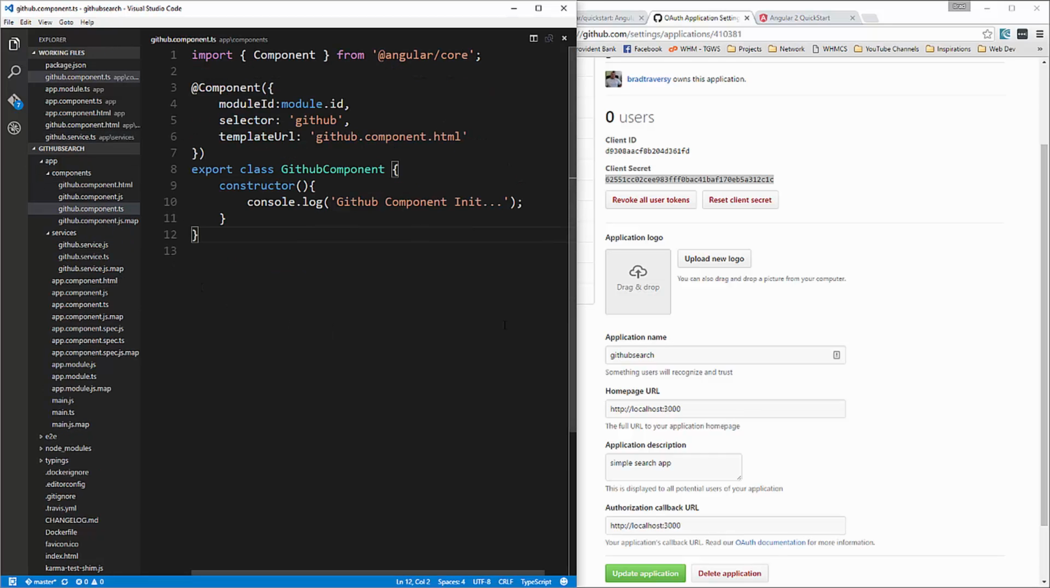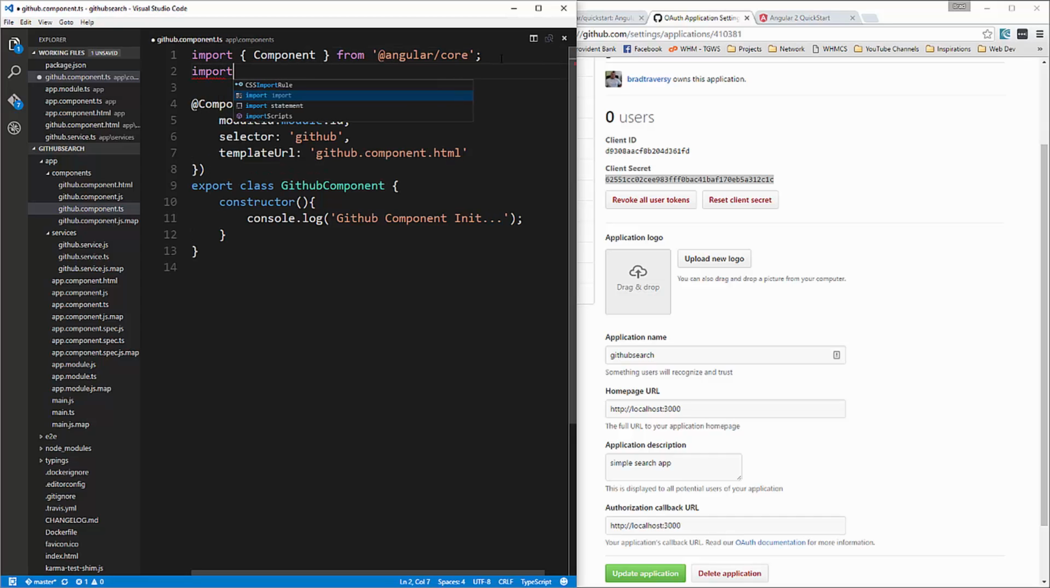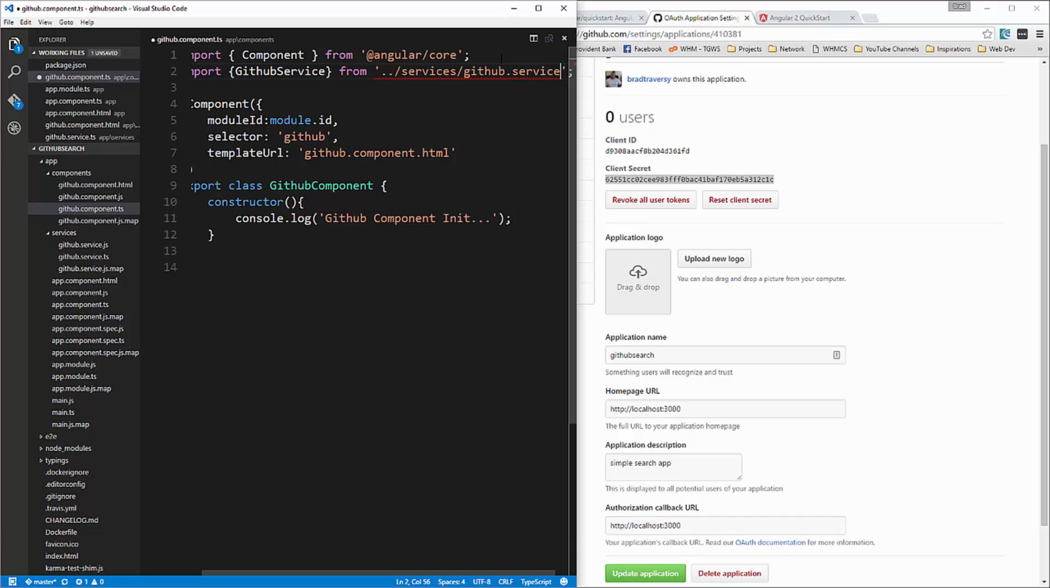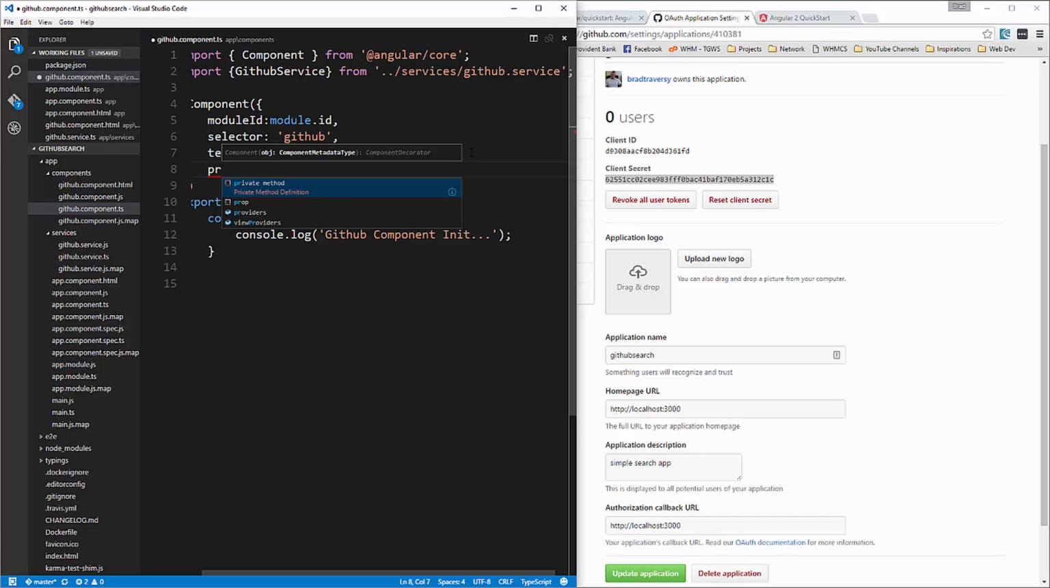So we'll save it, and then we're going to go into git component.ts, and let's go up to the top here, and we're going to import that service. So GitHub service from /services/github.service. And then we're going to add it down here as a provider. So we need to say providers, which is an array, and then we'll just add that GitHub, not component, service.